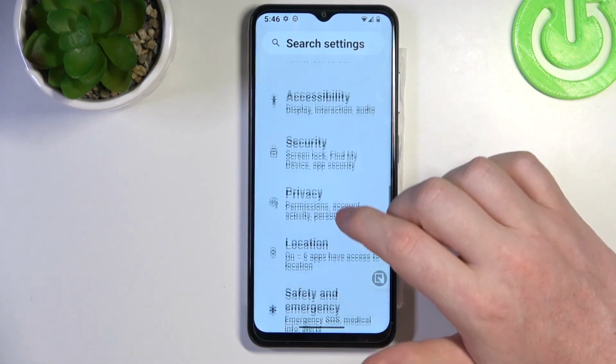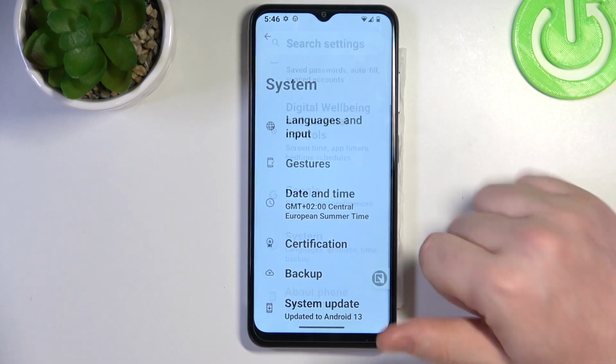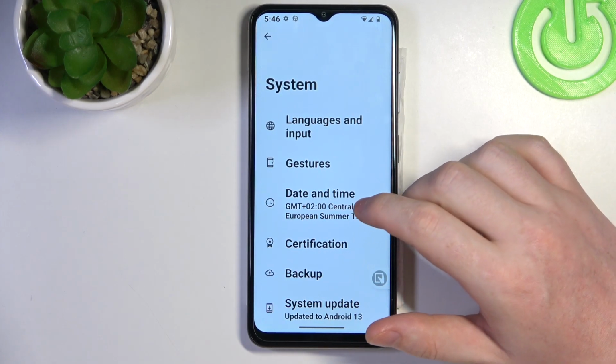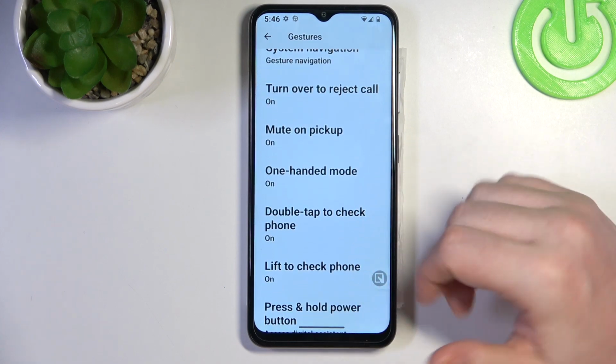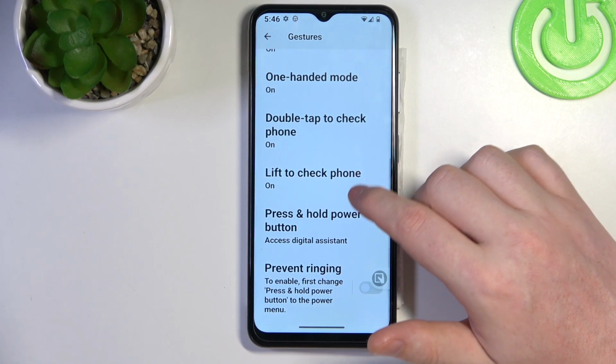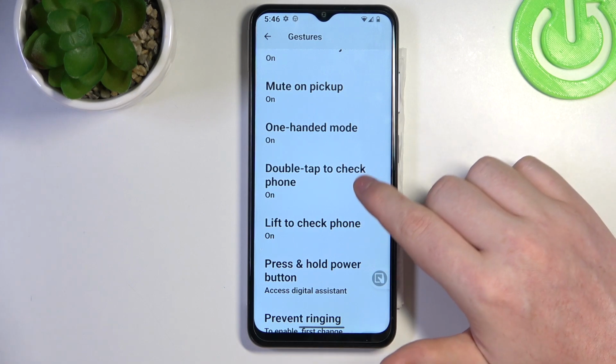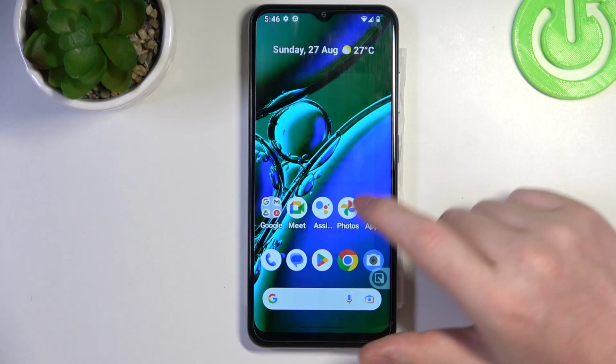And the last thing I want to show you is in the system of your phone, and here there's gestures. Now we can deactivate all of the gestures, as it's a bit annoying to have something pop up when you don't want it. And that's it for this video.